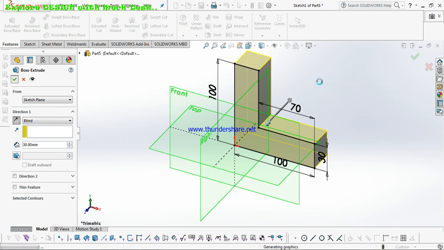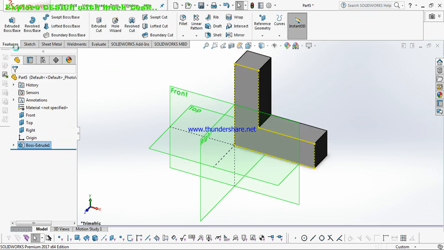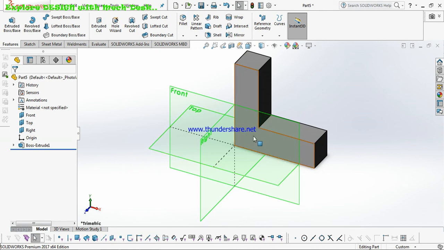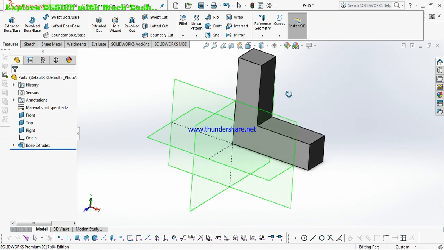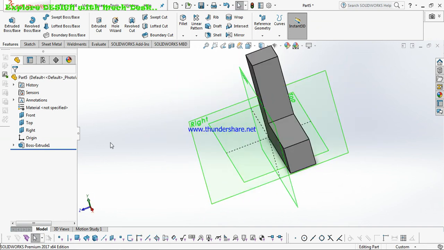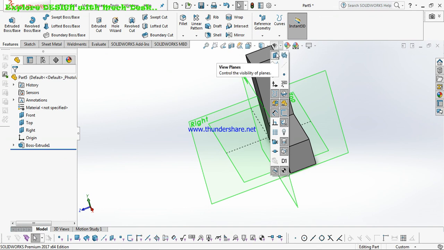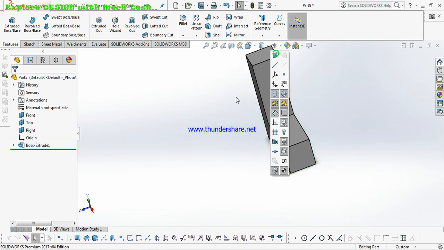In my upcoming videos I will be telling you how to deal with the features. This is just to explain to you how we work in SolidWorks and create our geometry and then we add material. So right now as you can see the material is added to that L section. You want to hide the planes, just click on this option. So this way you can hide the planes.